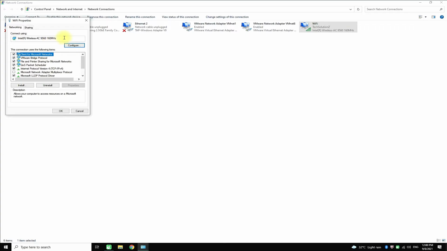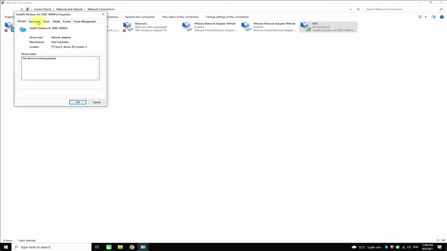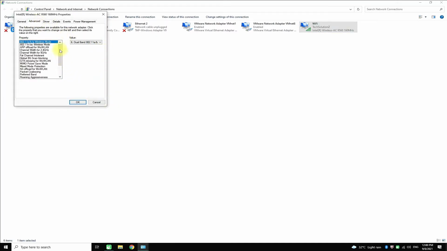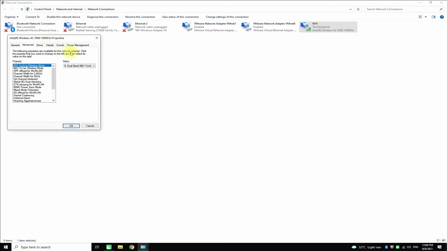You should see its Intel AC-9560 160MHz wireless adapter. Click on Configure. In the Advanced settings, change the shown settings, like wireless mode, preferred band, fat channel tolerance and throughput booster.